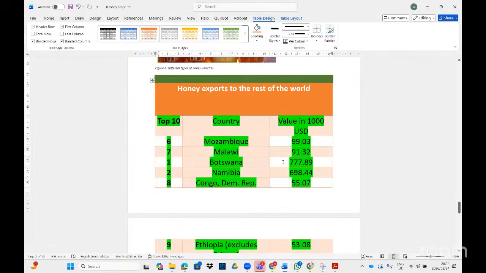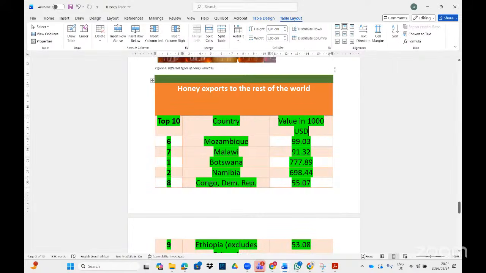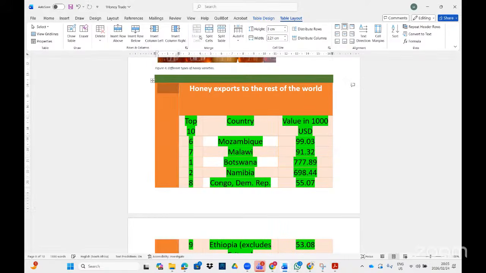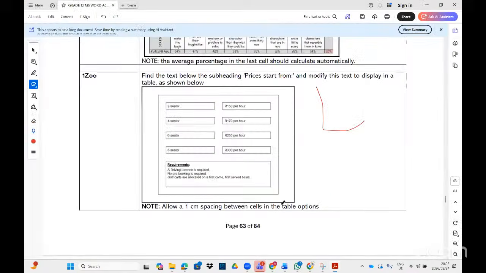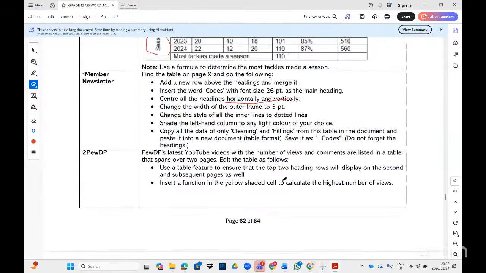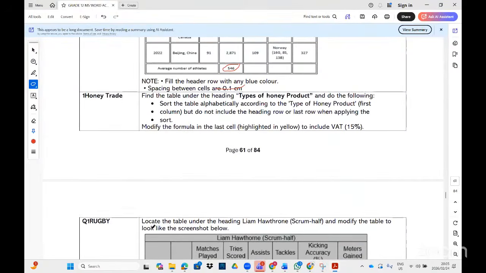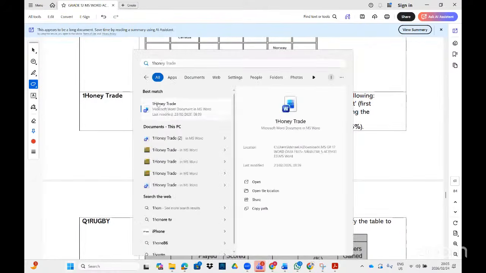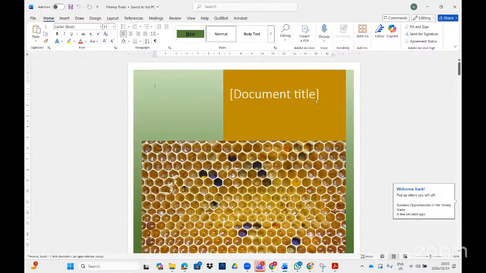So, like I said here, they can ask you to also split the table and others. Let's say they ask you to insert a new column on the left, and then you merge it. So watch out for these type of questions. Now, there's a question about the VAT, 15%. Let's look at how to do the VAT calculation in a table.